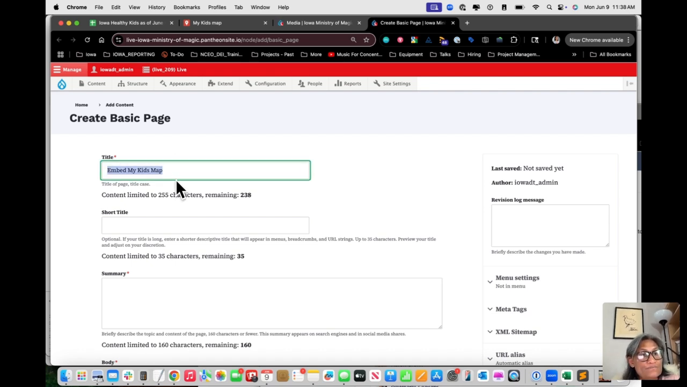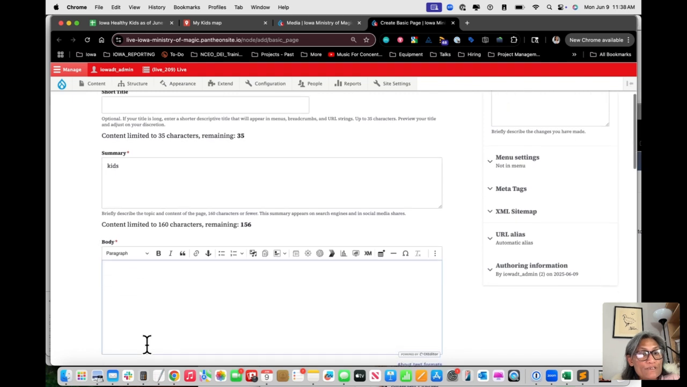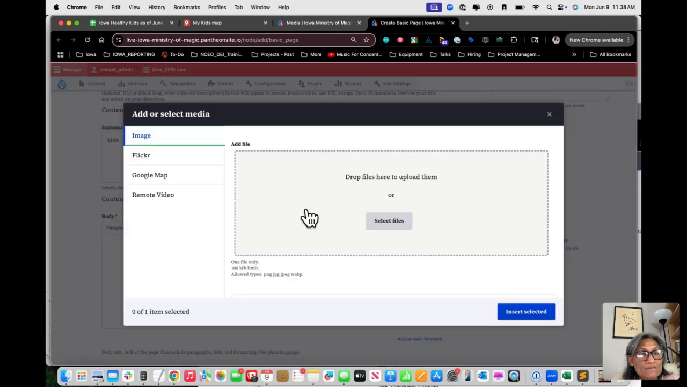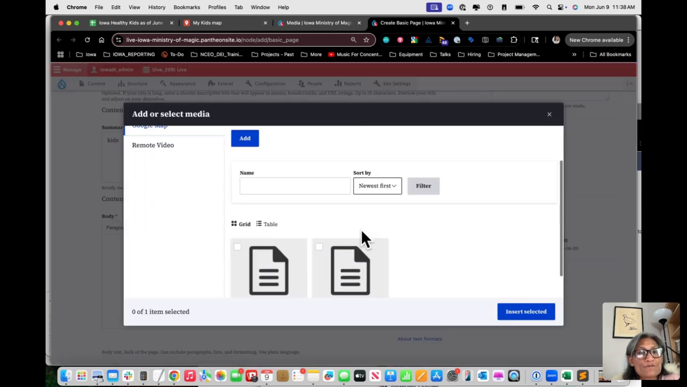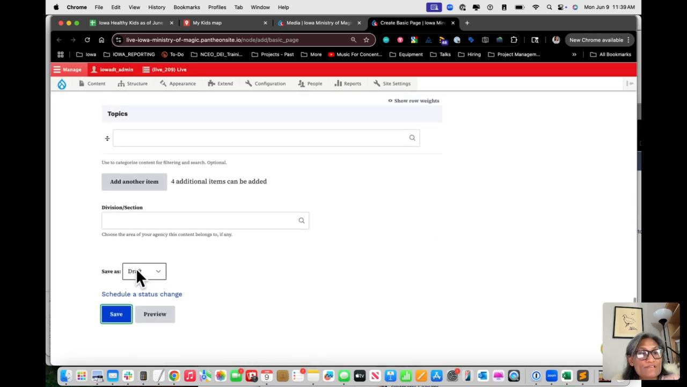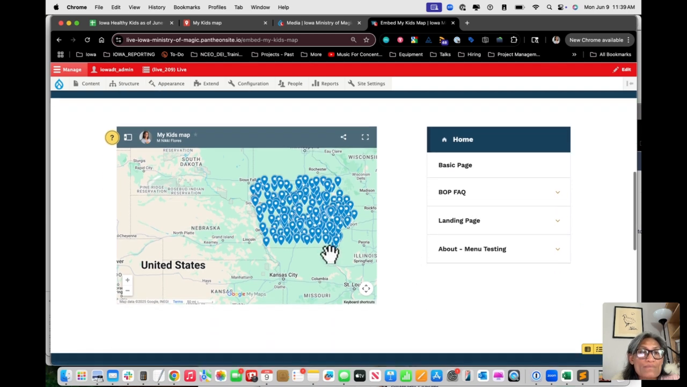So here, text, my kids map. And then here you can embed just like the existing micro content. Let's see, where would it be? Google map. Okay, so here's that map, my kids map. Here's my insert. Then I insert, then I say save. And then now this page is a regular page, existing as a page, that can be put everywhere. It has the map embedded as the map.